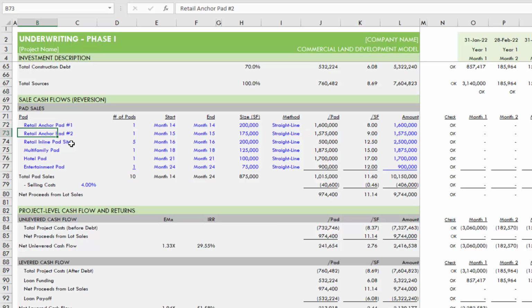So what I have here is 2 retail anchor pad sites, and there's just one of each. What I could have done is just had one line item, call it retail anchor pads. I could have set this to 14 and 15 and then done straight line between the 2. But in this case, I preferred to separate them out because they're slightly different sizes. One's 200,000 square feet, the other's 175,000 square feet. The sale price for each is $8 a foot for the larger pad, $9 a foot for the smaller pad.